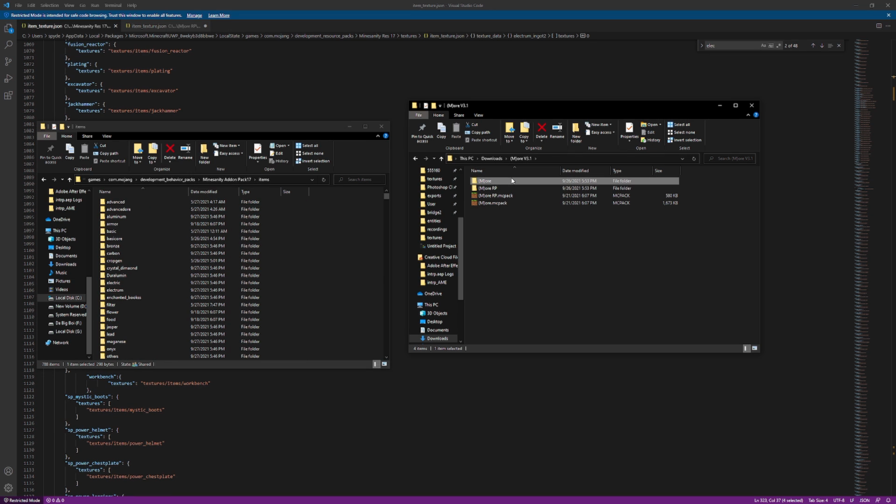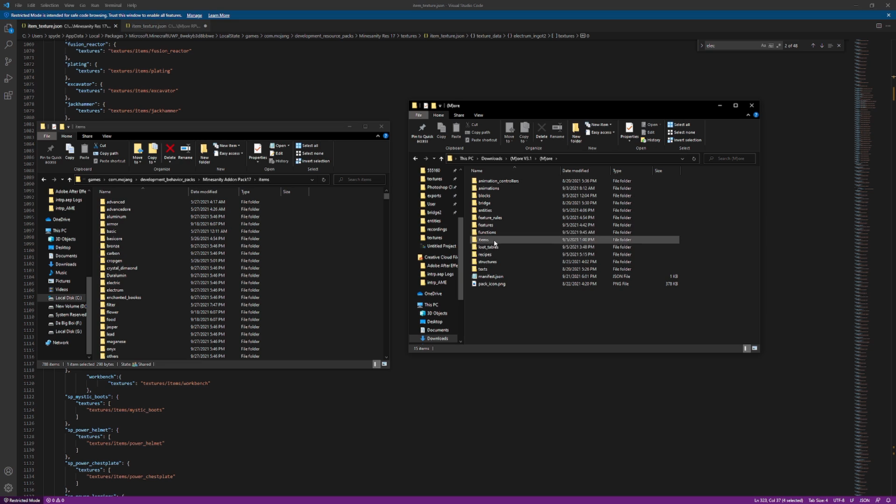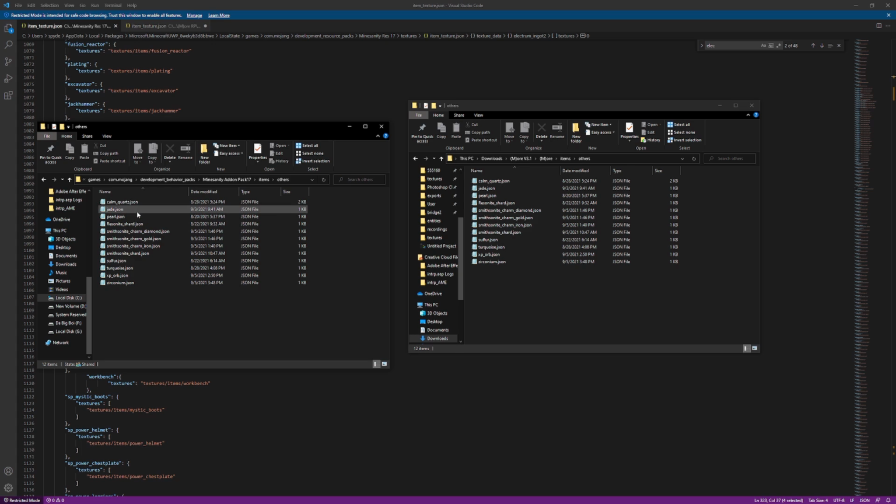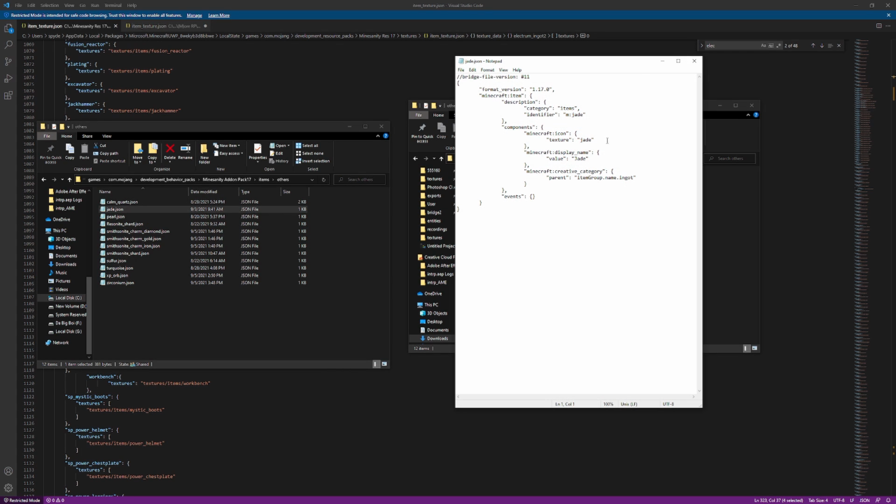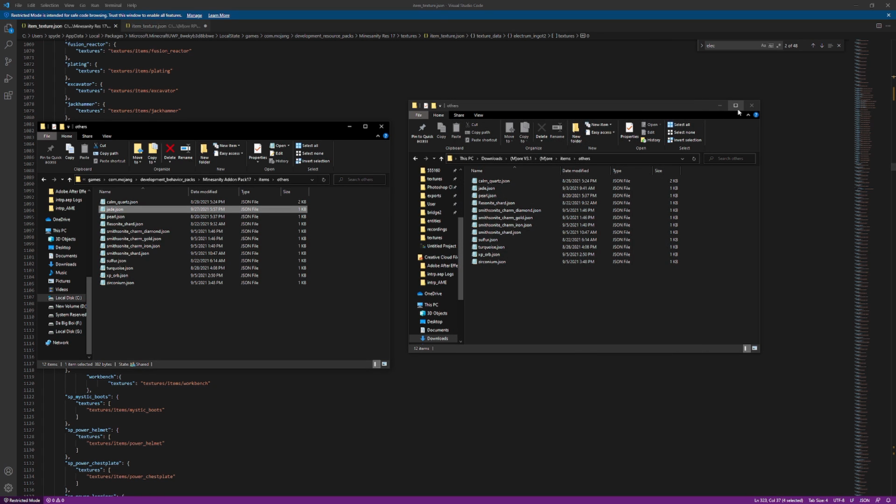I'm actually gonna go to the more behavior pack as well, look for the items. And we should have jade in here somewhere. I think it's in others. Okay, so items, and then we're gonna wanna go into others. In my case, and then go into jade and change this to jade 2 as well for the texture. So we should be all good now because these are in like sub packs and stuff.